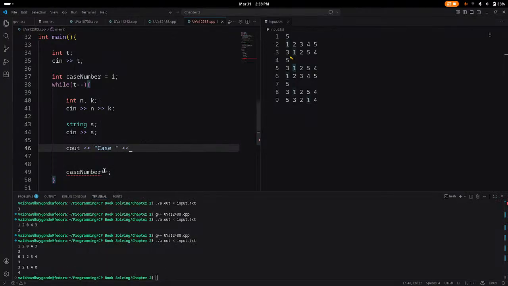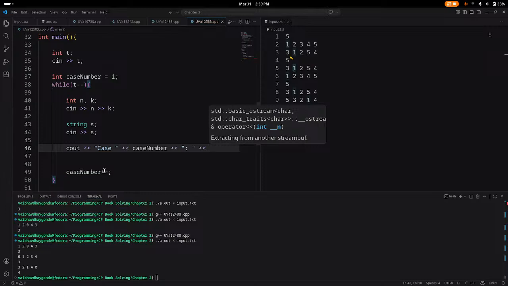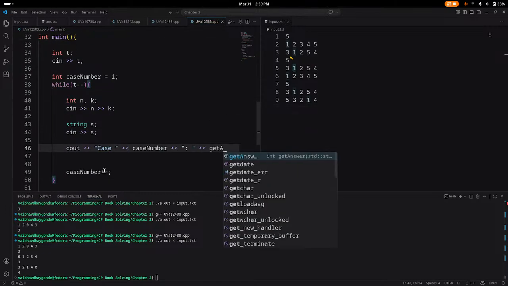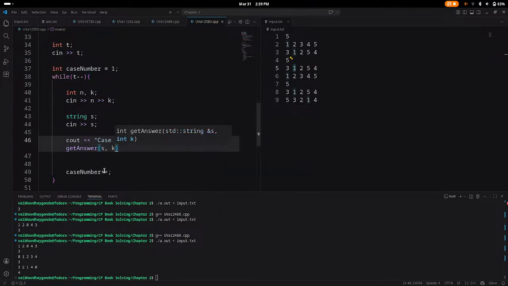Case number. Get answer. We'll have S and we'll have K, and then we'll print a new line.